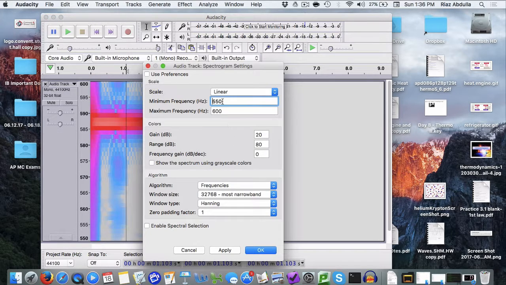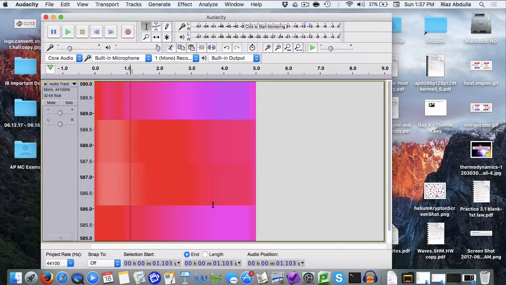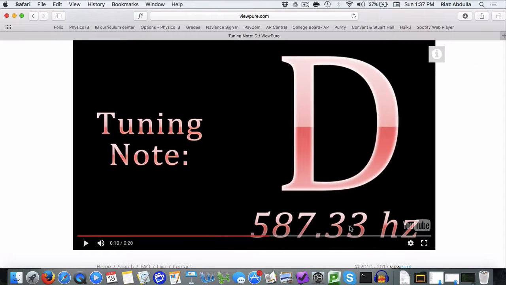Some people like to get super specific. And we could actually do that and say, okay, 585, 590, and let's see what it gets us. And then what we see is the most concentrated part here is this white part. And that's really where it's super concentrated. And what we're seeing is it's around 587. What did the video tell us? 587.33. So that's a really good result.